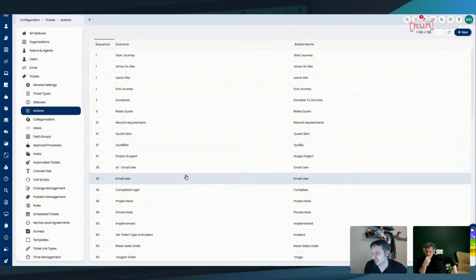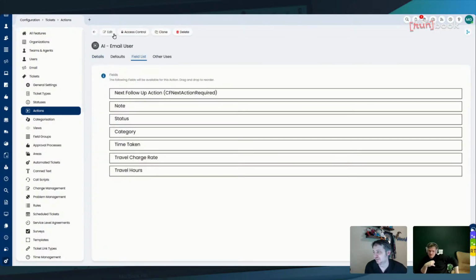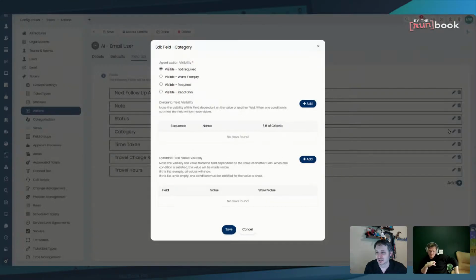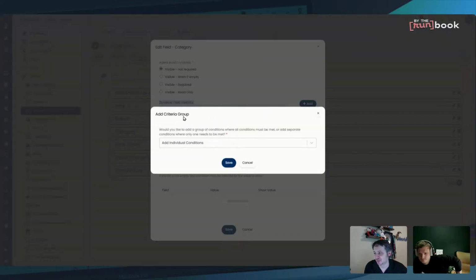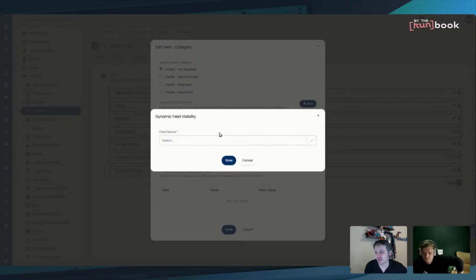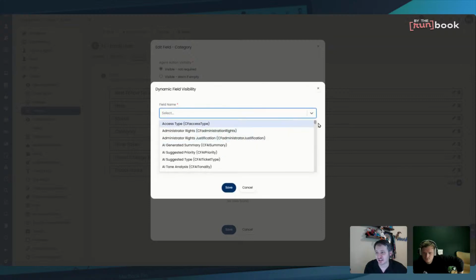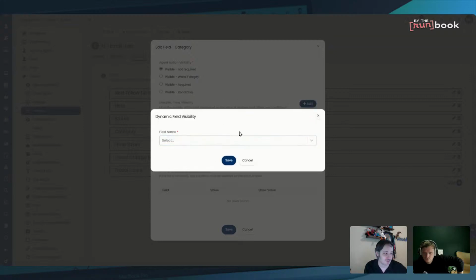If we're looking at, for example, email user, and we've got this value of category, and we want to make this category only show up, dynamic field visibility. If the status is equal to something specific, we now have this additional prompt first, add criteria group. Previously it would take you straight to the screen where you choose the field, and any one of the conditions being true would cause the visibility to match and show up. Now you can essentially create a group of them.